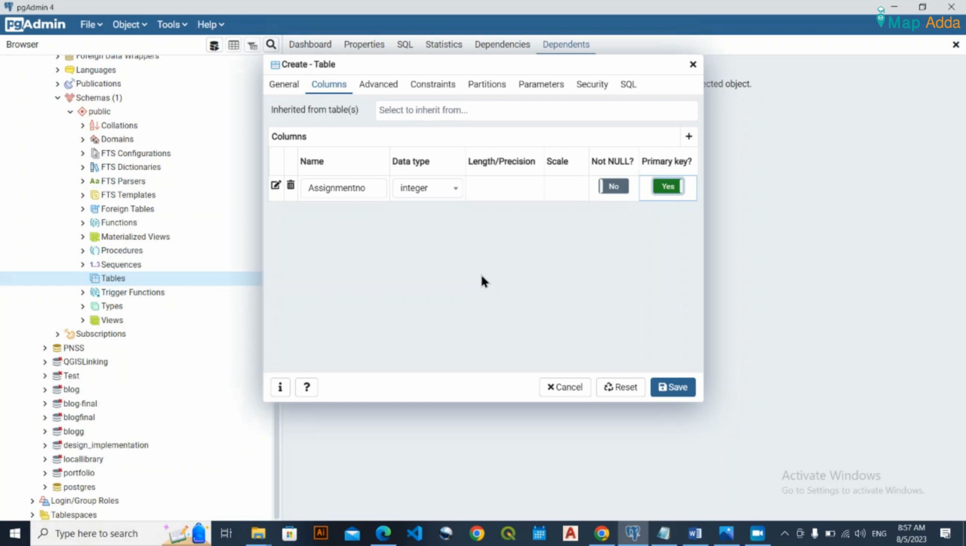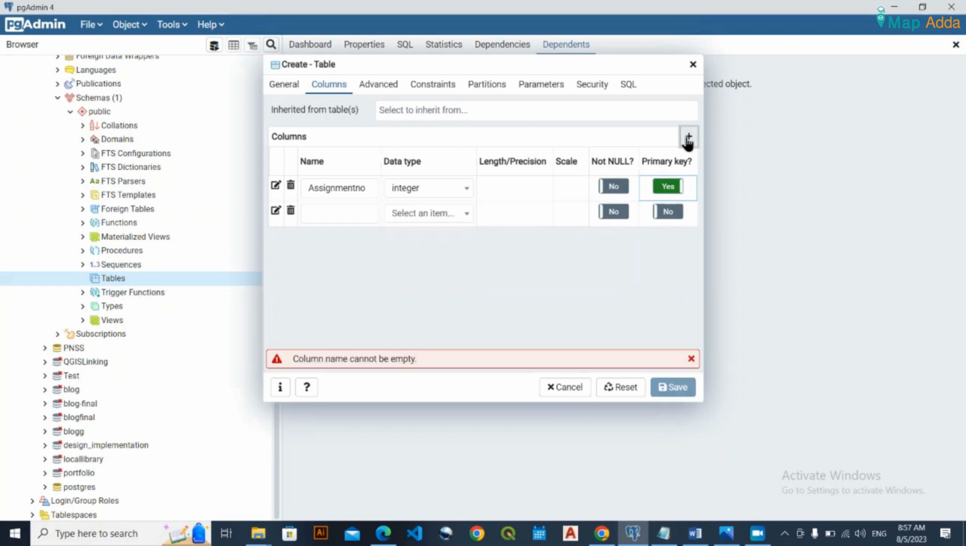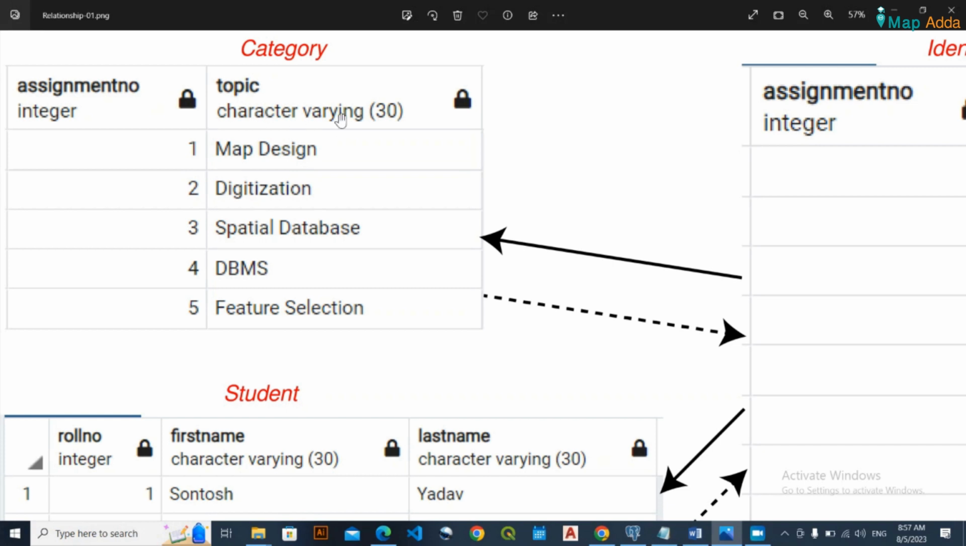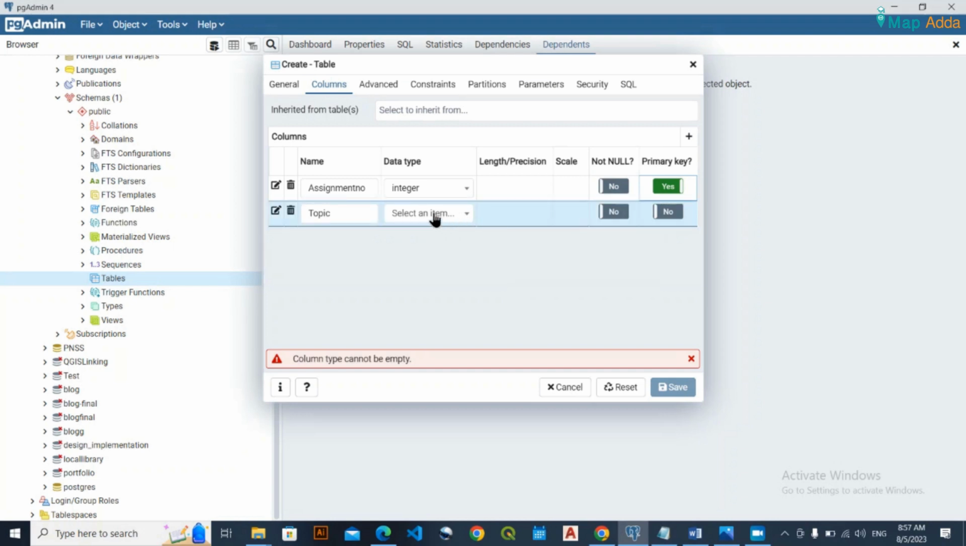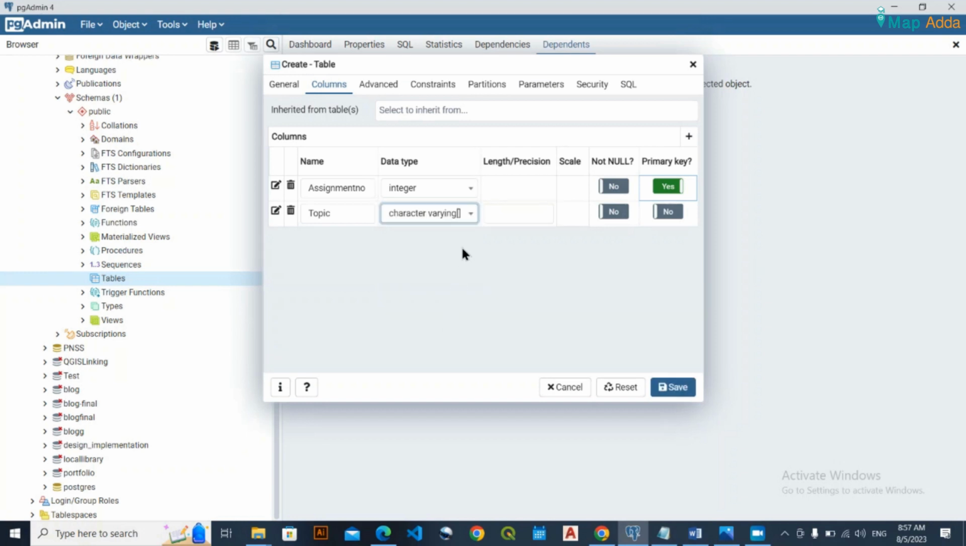Now again we are going to add another field. For this, again you need to press this plus icon, and we'll write here the name topic, according to the assignment number, what kind of topic we will be learning. So now another thing is the data type. Again we need to add it here. Now here you can see, in the past I have used varchar. So here I will be using varchar. Okay, character varying, and I will be specifying a particular length or precision here.